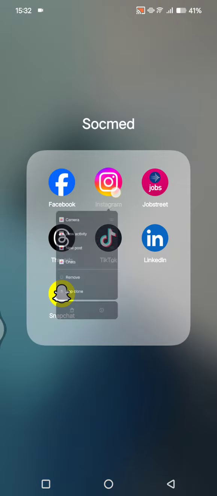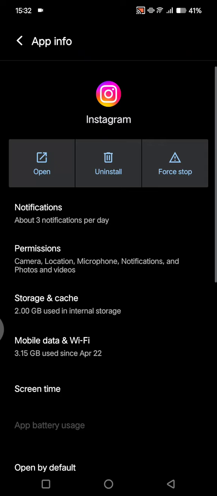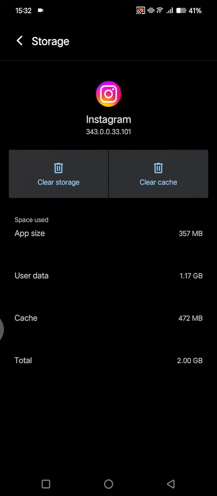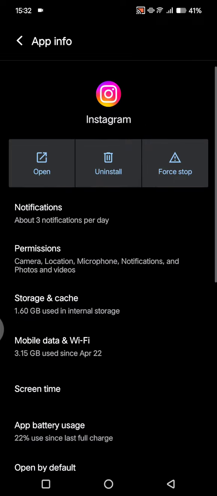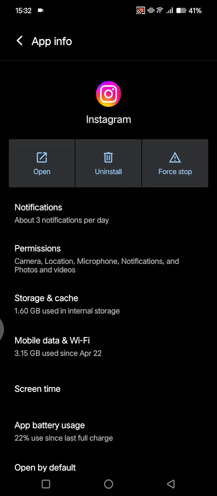So you can just long press on the app and go to the app info, and in here you can go to the storage and cache and try to clear the cache of the app and see if the problem is fixed. But if it hasn't, you can try to force stop the app, and you can also try to uninstall it first and then reinstall it on your phone.